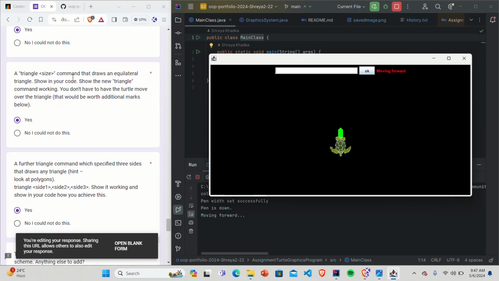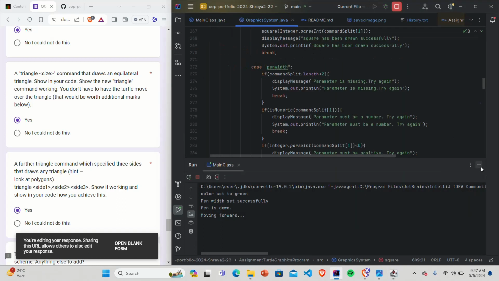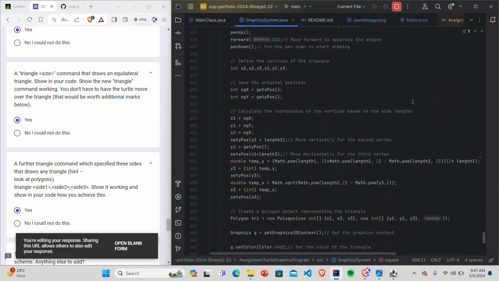A triangle size command that draws an equilateral triangle. Show in your code, show the new triangle command working. You don't have to have the turtle move over the triangle. That would be worth additional marks below. So this is my triangle method.